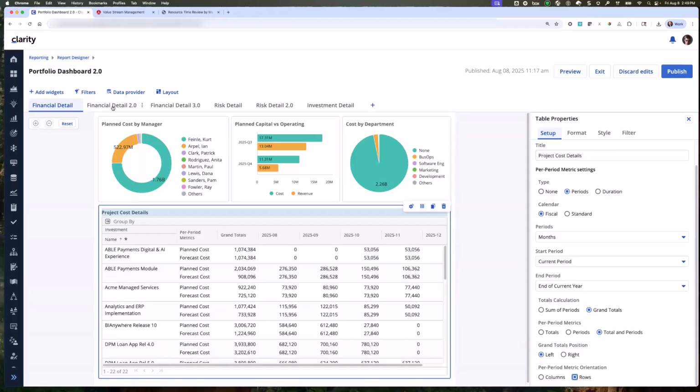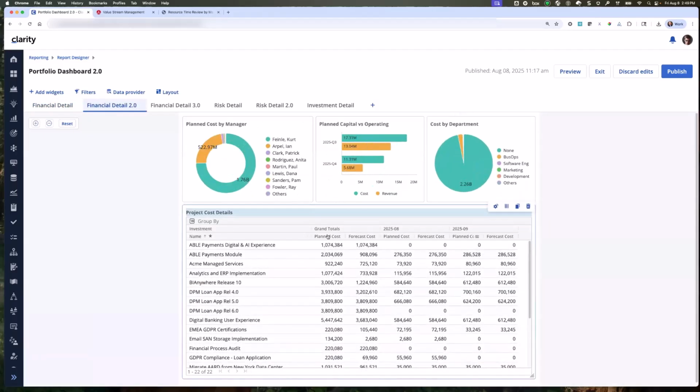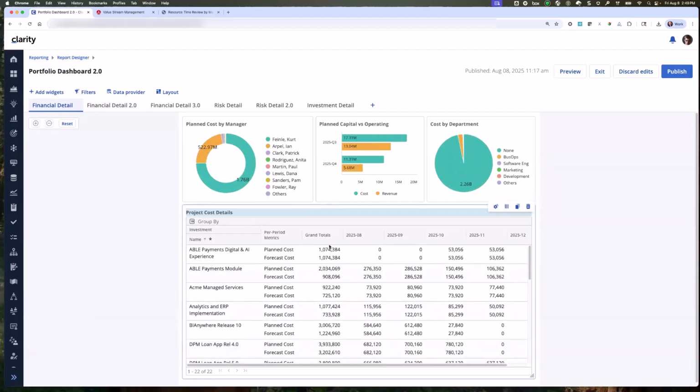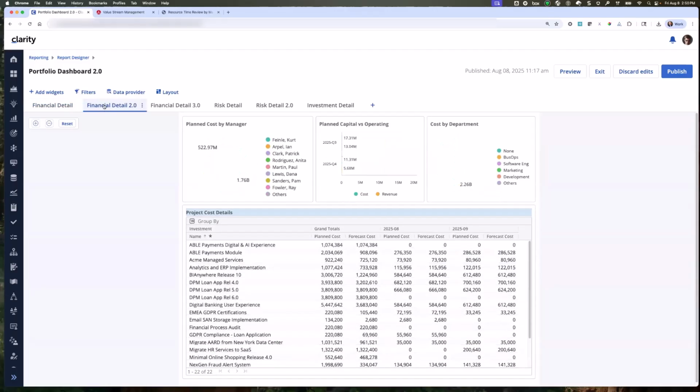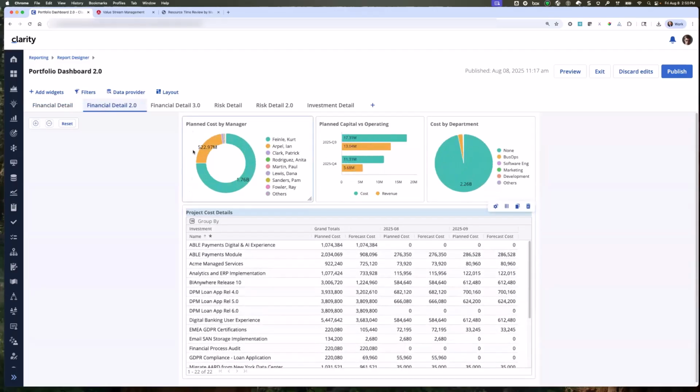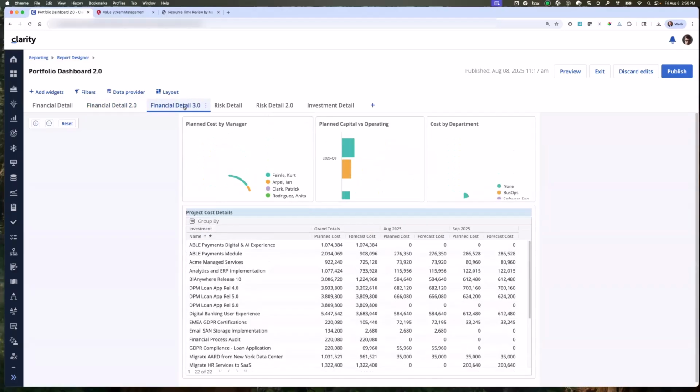And then I want to go into the financial 2.0 tab and show you the column setup, where I have per period planned cost and forecast cost for the period with some grand totals, right? So this is oriented in columns, and the tab that I'm navigating back to is organized in rows. There are a lot of customers that want some flexibility on how to present those things. So that's basically the designer experience for configuring the orientation of per period metrics. That's the traditional approach. Let's go into the next tab.